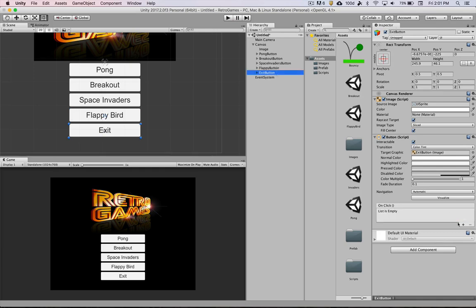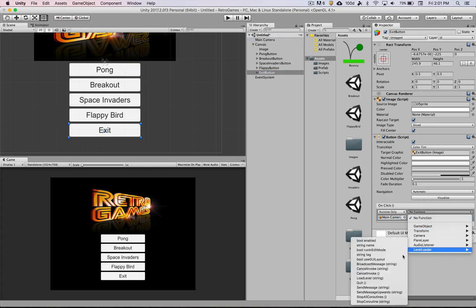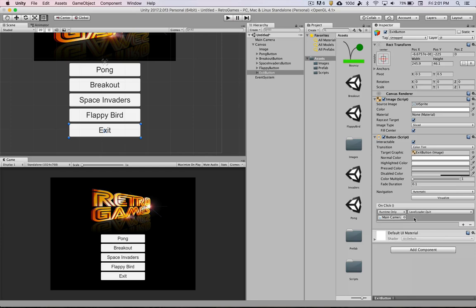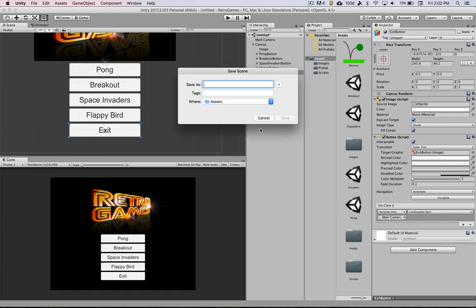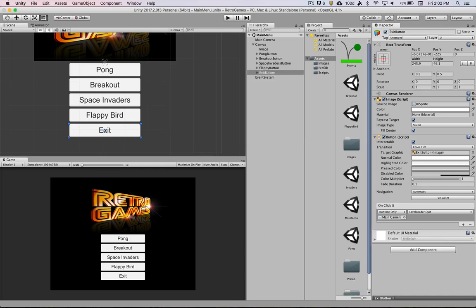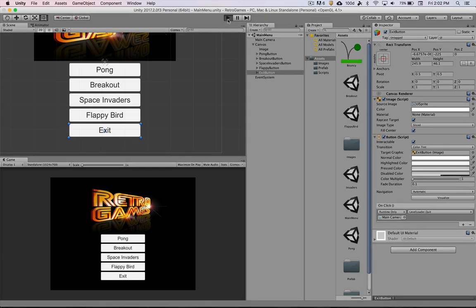Lastly, the exit button. Click, attach the main camera since it has my script on it, go to level loader, and grab the quit. Now notice the quit function doesn't have any extra text box because I didn't give it a parameter that it requires. So it should auto do it for me. I'm going to go ahead and save this scene since I haven't already and just call it main menu. And then as we hit play, we should be able to load the scenes.